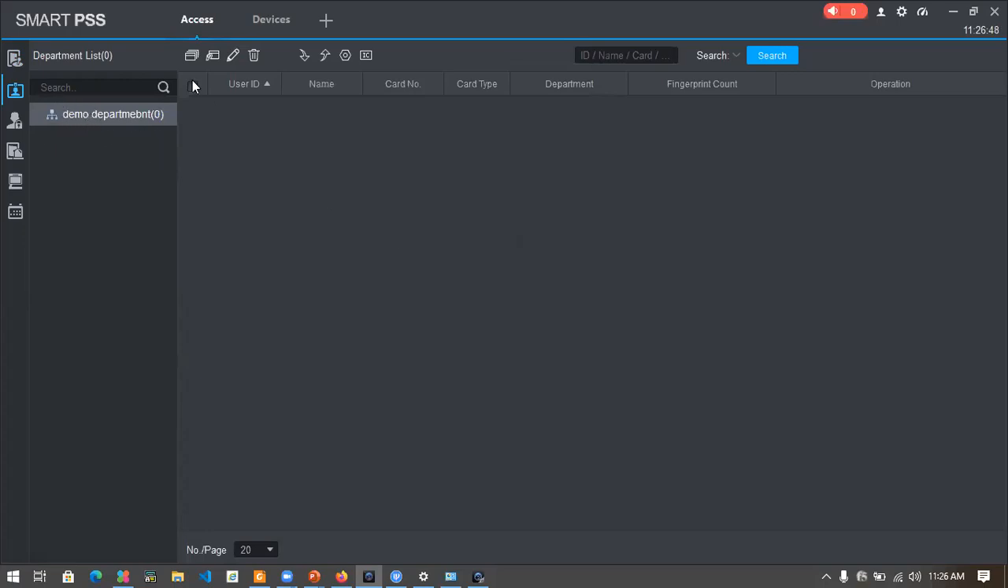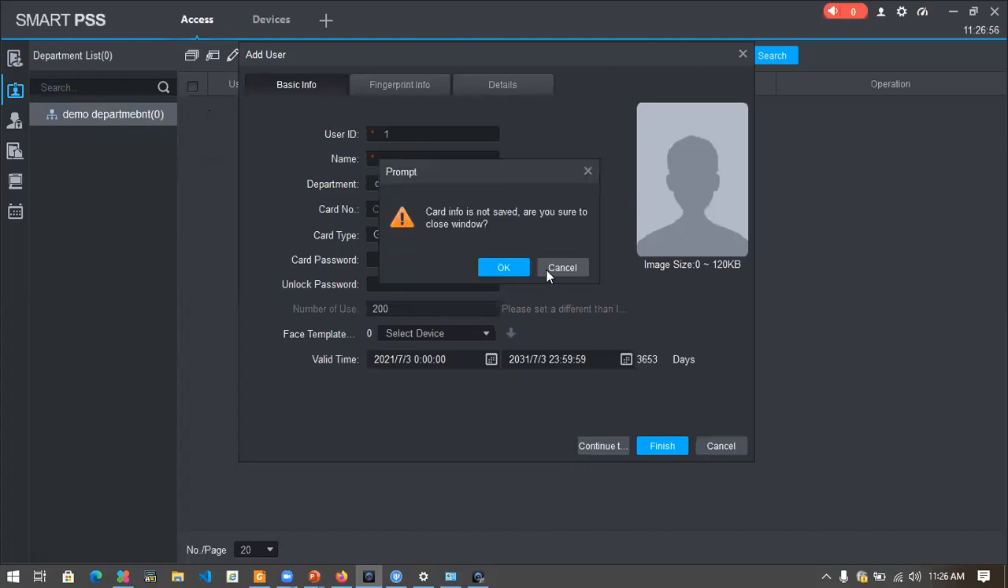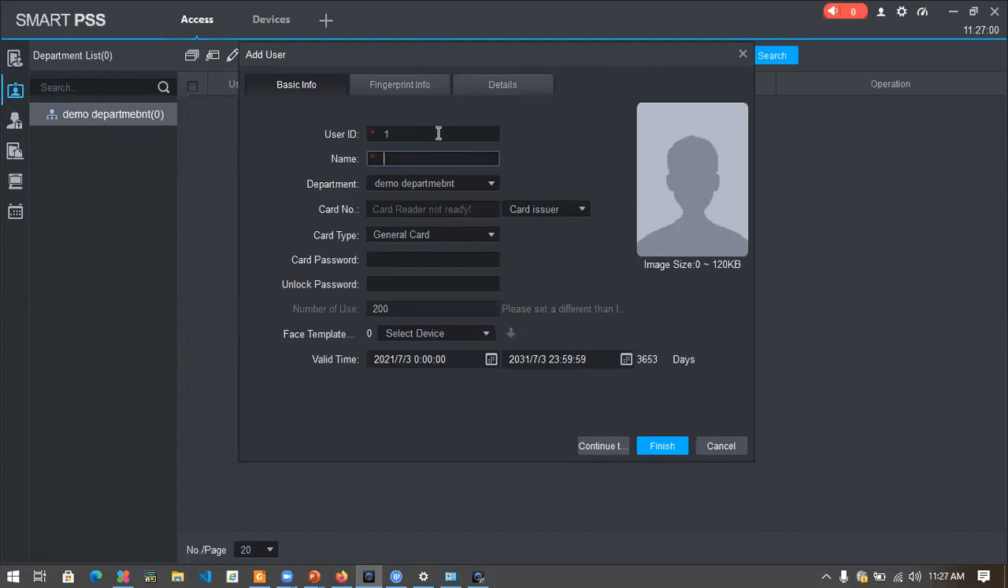So these are demo departments. We are going to add users to this demo department. So I'm going to manually add the user. You have an option for batch adding and everything; you can check the documentation. But for this case, I'm going to do a manual add on the users.